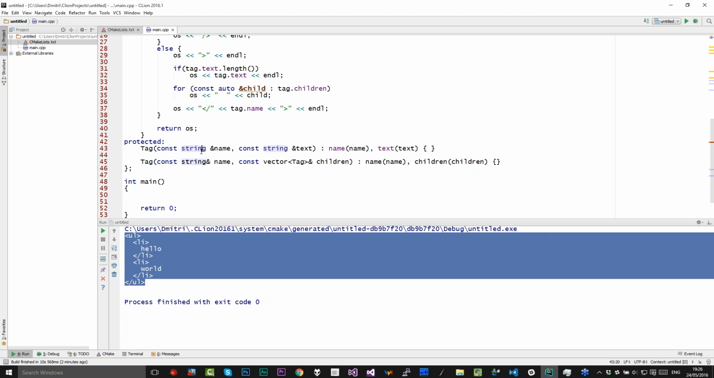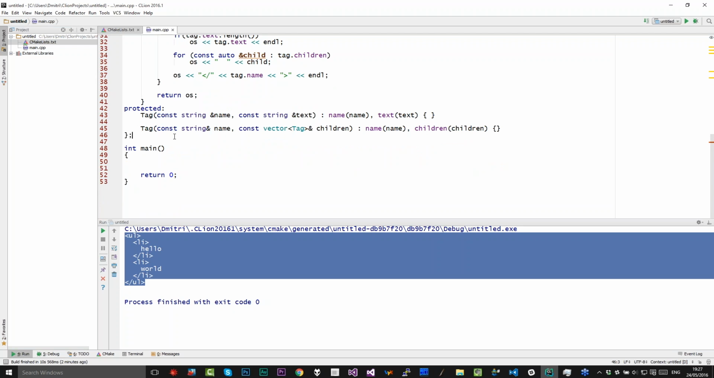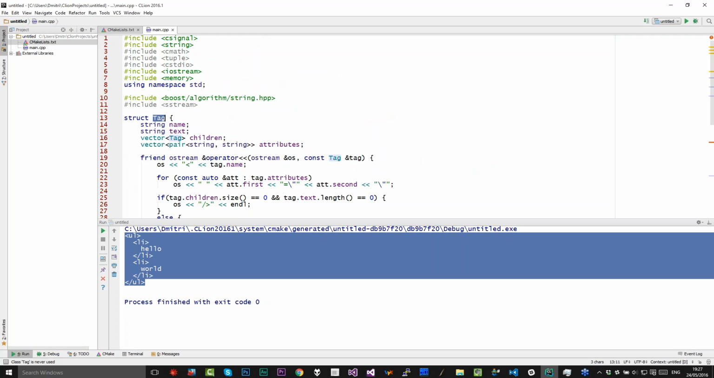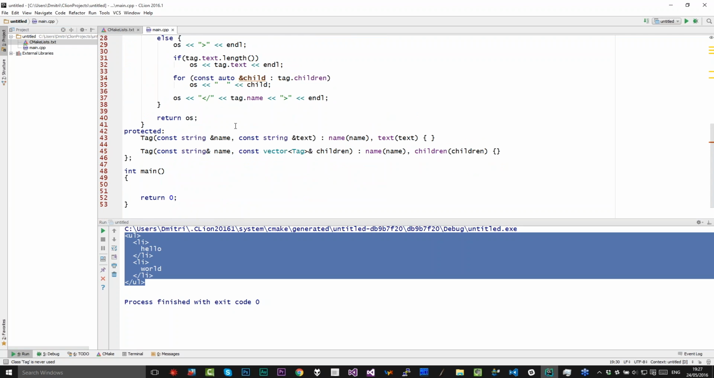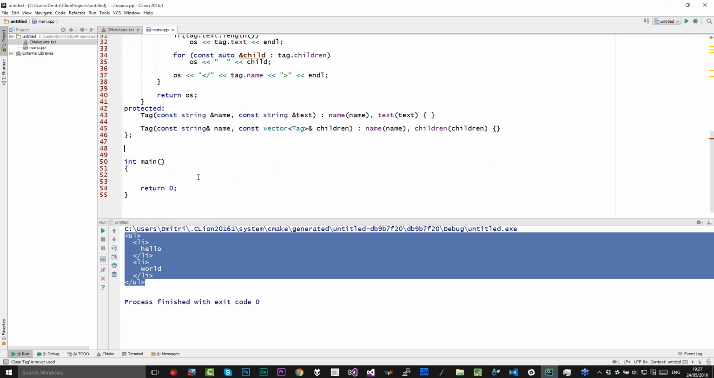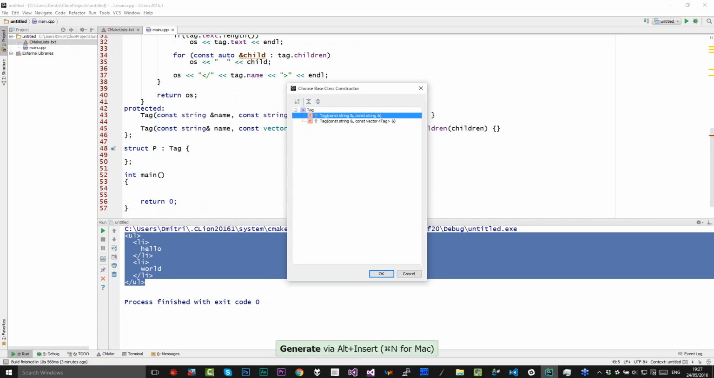The question is, why do we bother with all of this? And the answer is that we're going to inherit from this tag. So essentially, if you're talking about HTML, you have very well-defined tags like a paragraph or an image. So why not specify those explicitly? And that's exactly what we're going to do. So if I want a paragraph, I can say that a paragraph inherits from a tag, and then I will have an explicit constructor called P, which takes just the text. And by the way, I should probably be using just the ordinary code generation stuff for it.